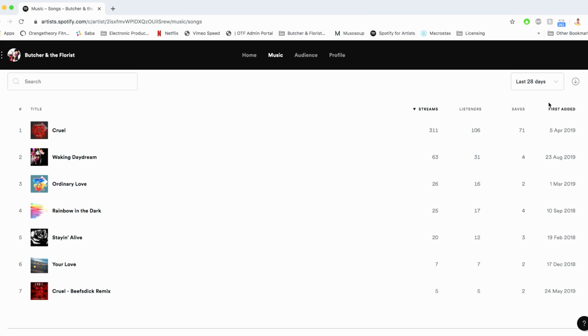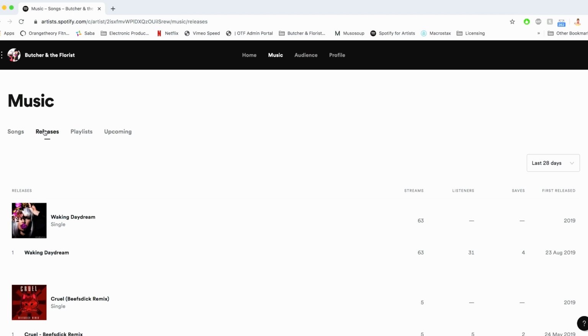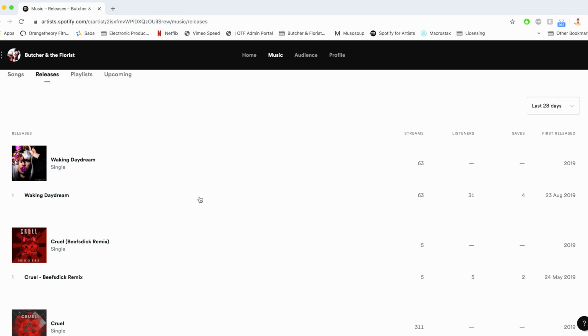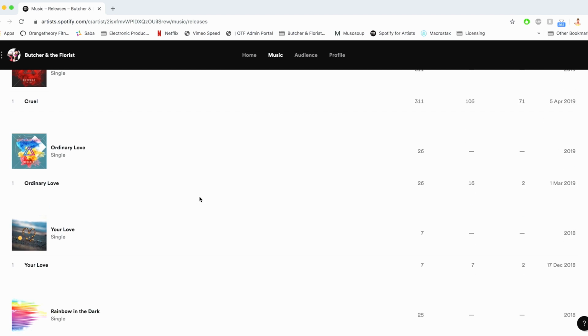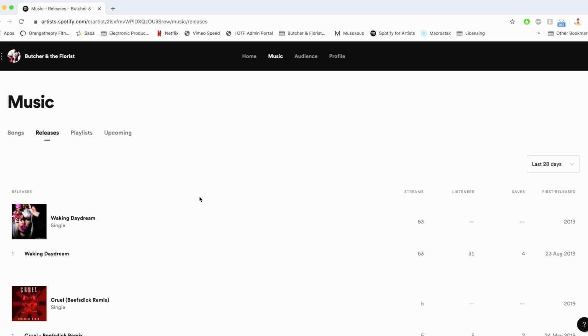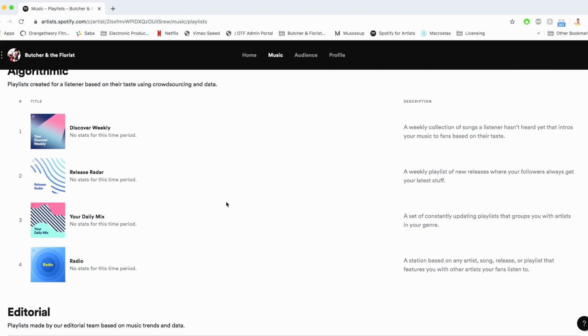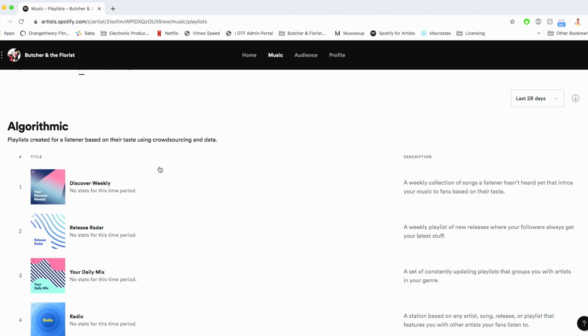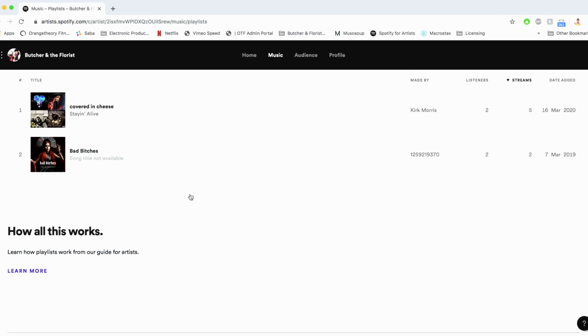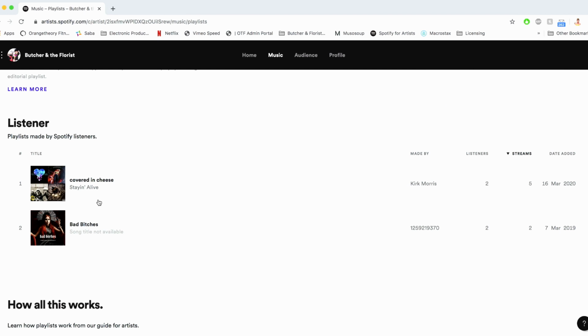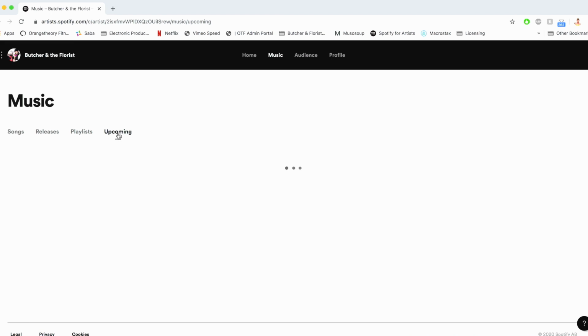So we can see, this is showing me the past 28 days of streams here, and it's kind of showing them in order of the most streams to the least streams. Under releases, these are the singles that we've released as a band. This is an order of upload date, so this is not an order of streams. The playlists that we've been on, if you are in these editorial playlists or these algorithmic playlists, it would show up here. These are listener and user made playlists. And then our upcoming releases.